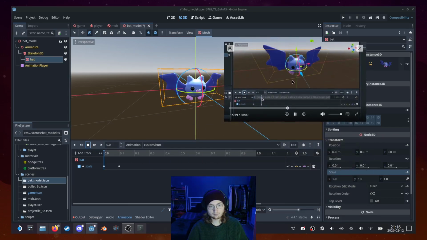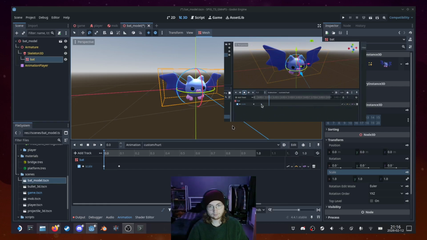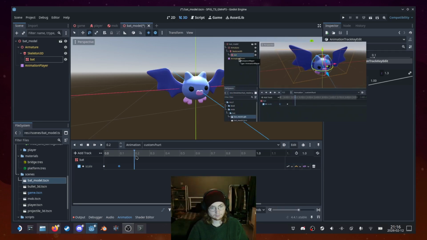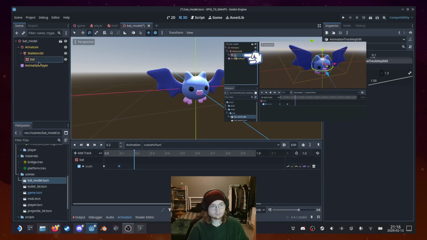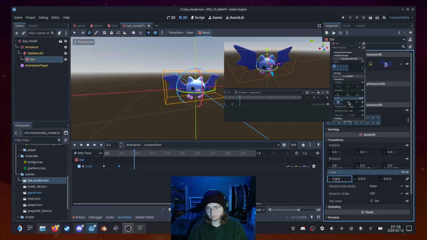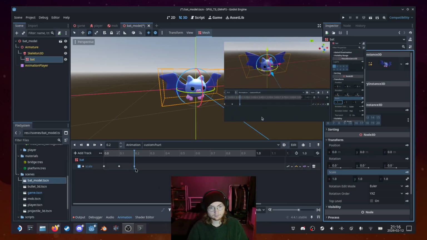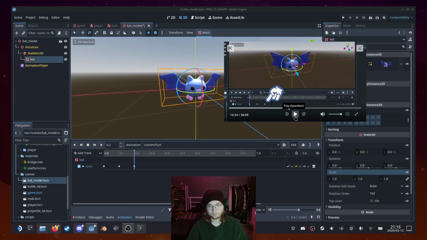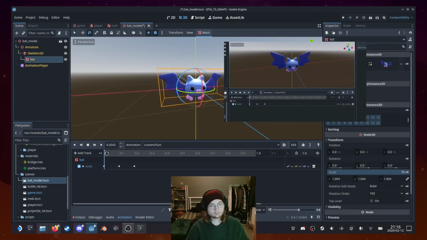And so we can add another keyframe like this that's going to scale the bat back down to its original size. So I'm going to reselect the bat node and reset the scale down to 1. So I'm going to click the field, type 1, and press Enter, and click the key icon. And it's going to insert a third keyframe. So now our animation has 3 keyframes, and it scales the bat up and down.